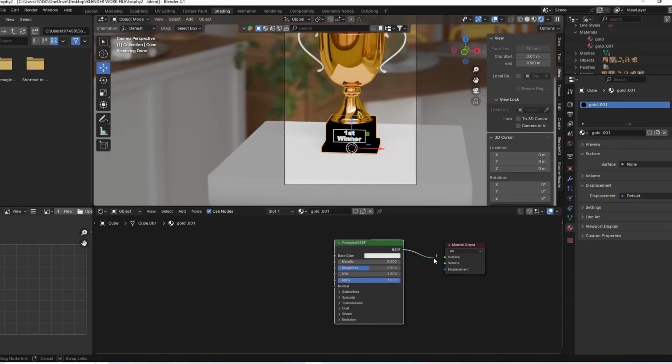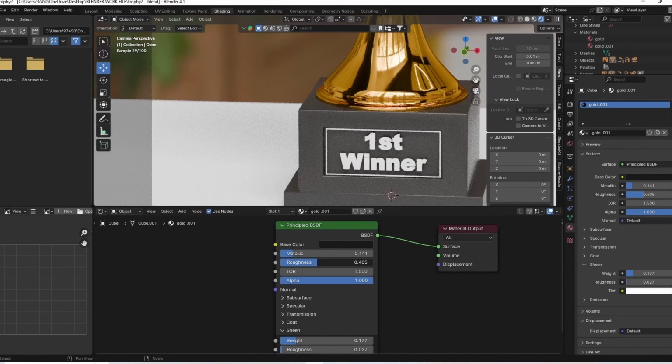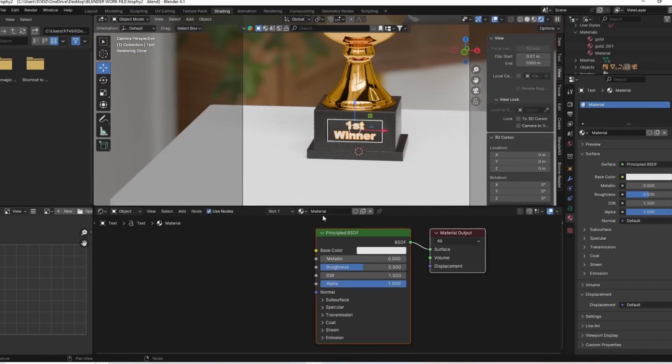Select the bottom part, click New for the Principled BSDF, set the color to fully black, metallic value low. Roughness a bit higher, set the color to what you like. In my case, I'm using the color black. Select the text, click on New.